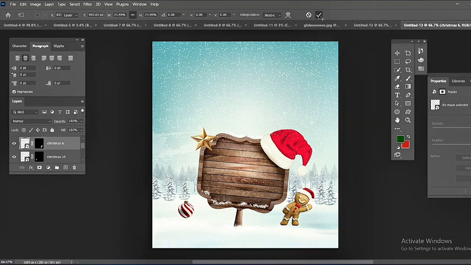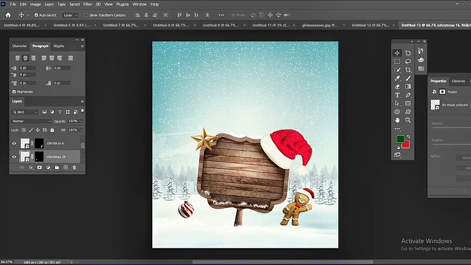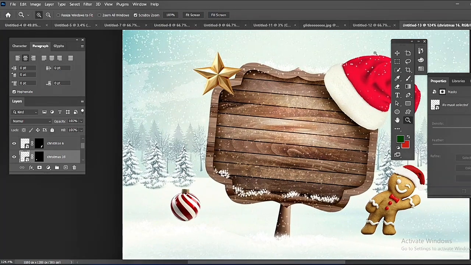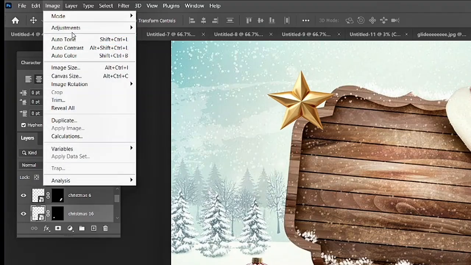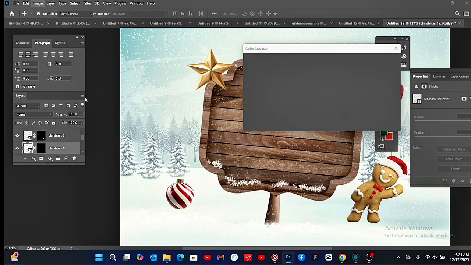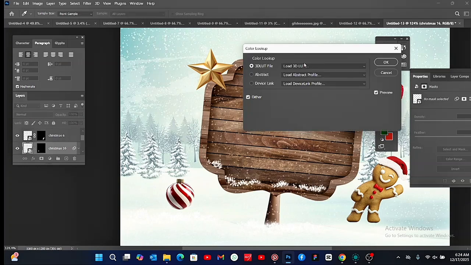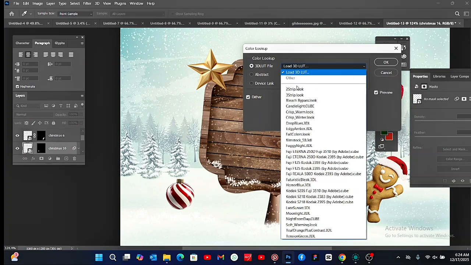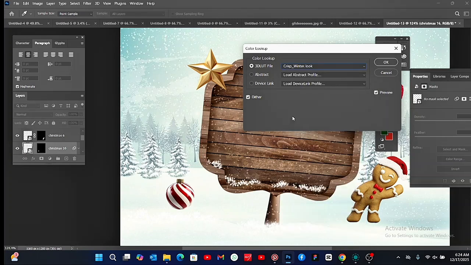Now after that, it's time to make it realistic. I'm going to click on this ball right here, and notice the difference. So increase the top, then click on image, adjustments, and then color lookup. I'm going to change the feel of this. I want it to blend in with this background that we have. So I'll click on Crisp Winter. That is the first thing we're going to do right now.